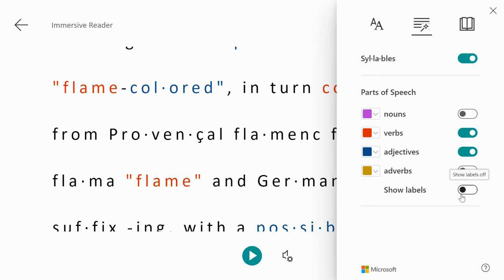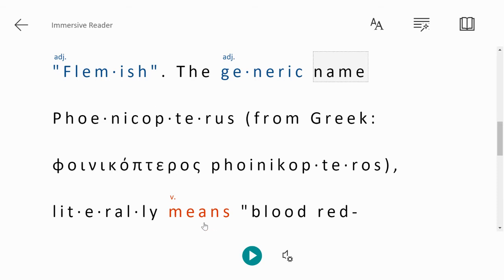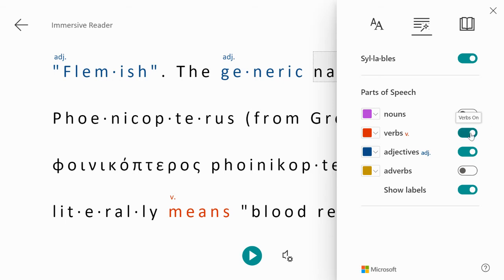This one right here, show labels, is kind of a cool feature. You turn it on, and now they're labeled as well. So they're red, and it's the V for verb. So another way to adapt it so they can learn those things. So those are some of the grammar features. I'm going to turn these off.